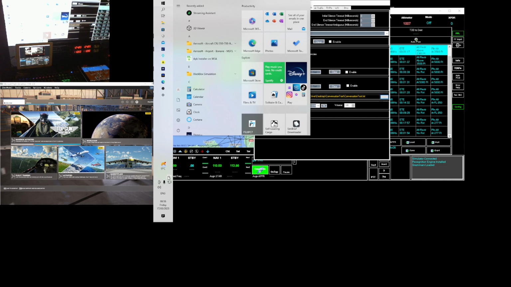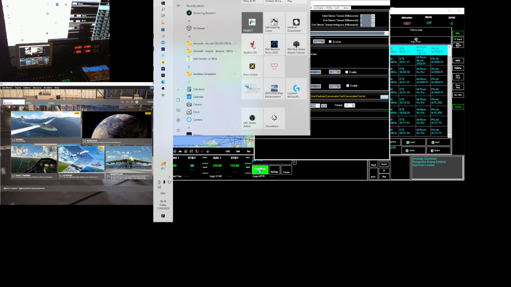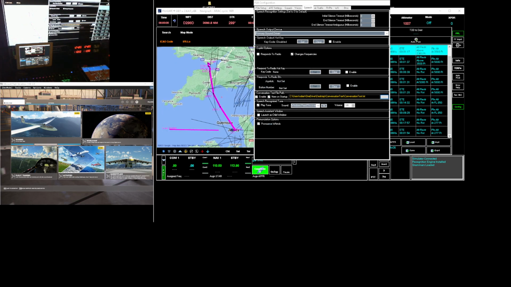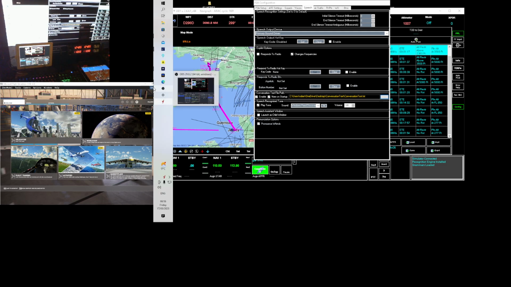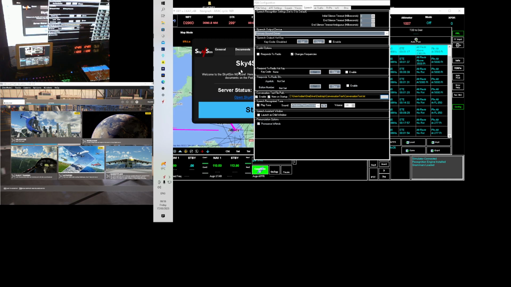Let me just see. I think I have, and I might not have actually. I'm going to run it anyway. It's this one here. It's called Sky for Sim NG. Now, as I load up Sky for Sim Energy, sorry, it comes up there. That's what it looks like.